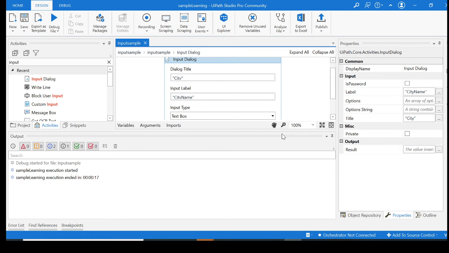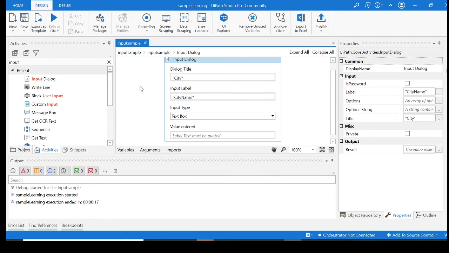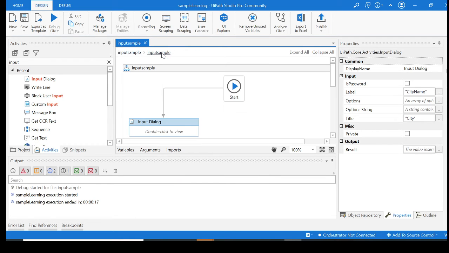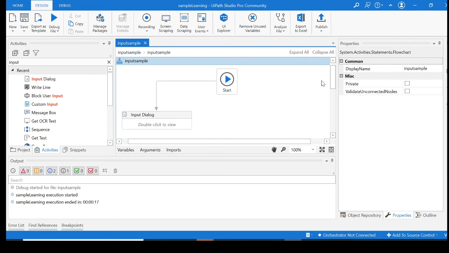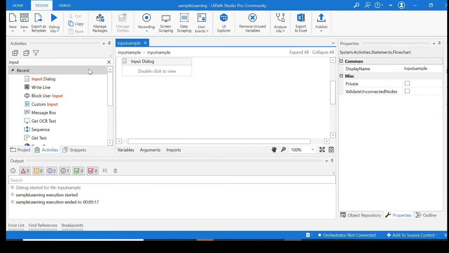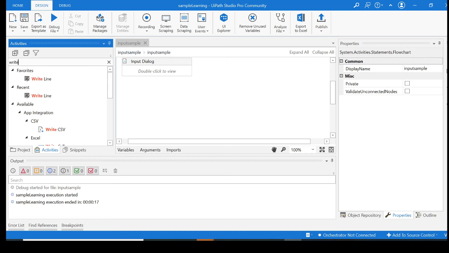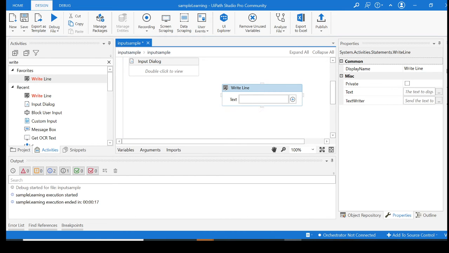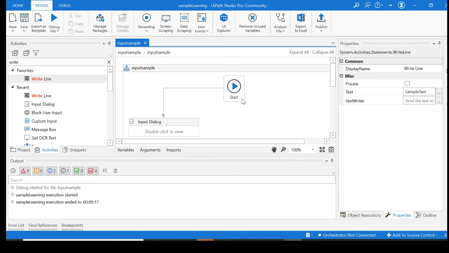Okay. Now, suppose we've been seeing how to print stuff using message box. So this kind of message box used to get opened, right? Now we're gonna see how to write in console. So to write in console, you'll find a simple activity, write line. Place it over here and write any text. So that text, let's see, sample text, and I need to run it. Let's see.